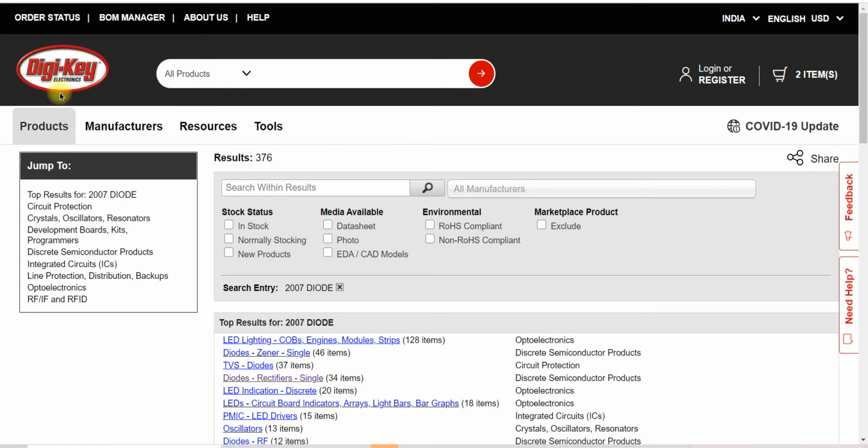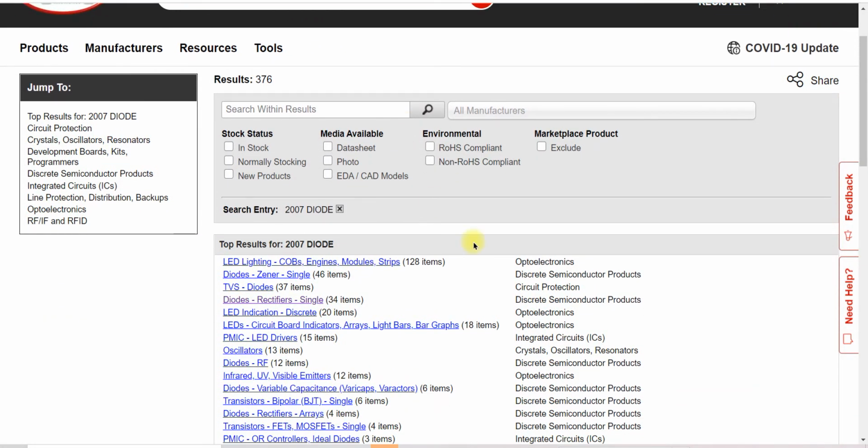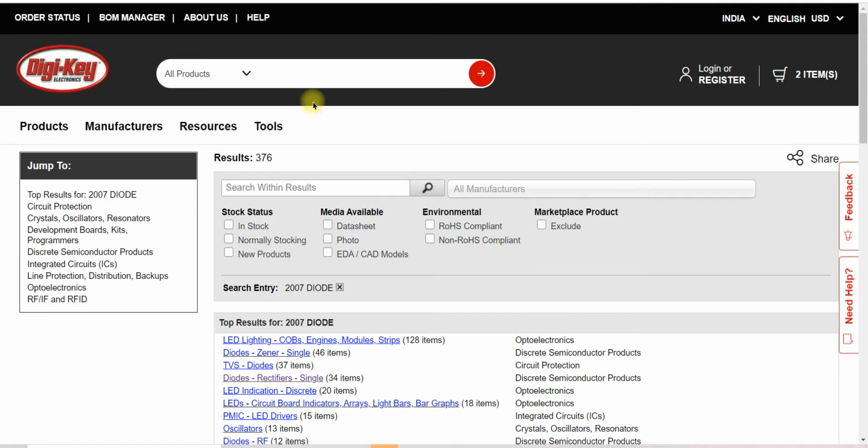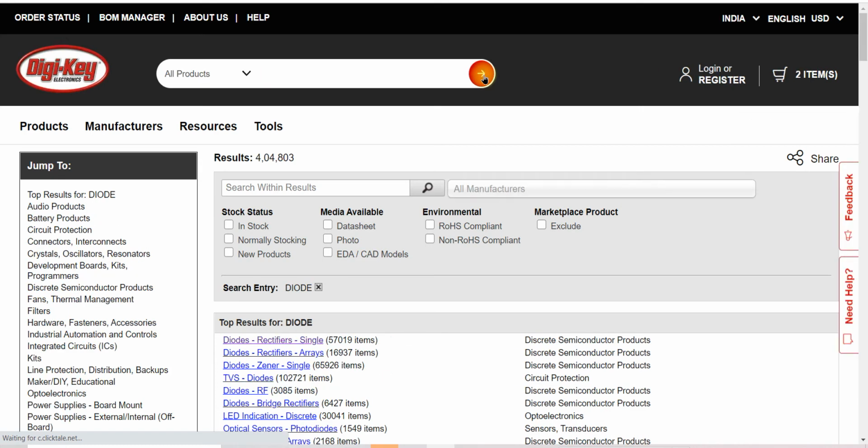So this is the DigiKey site. You can open this by putting DigiKey in the Google search. Here I will enter diode. You can also enter a manufacturer number or DigiKey part number if you know it, and it will take you directly to that component. So I enter the diode.